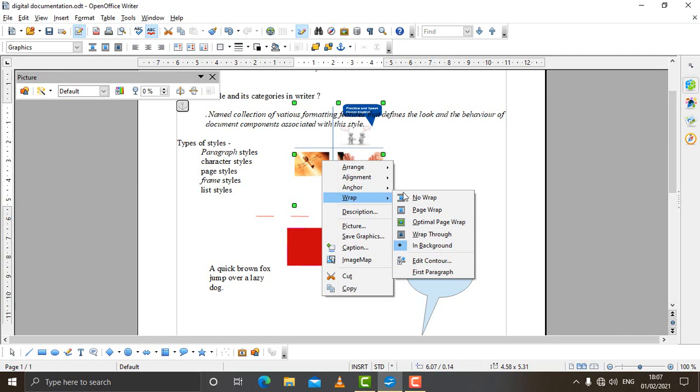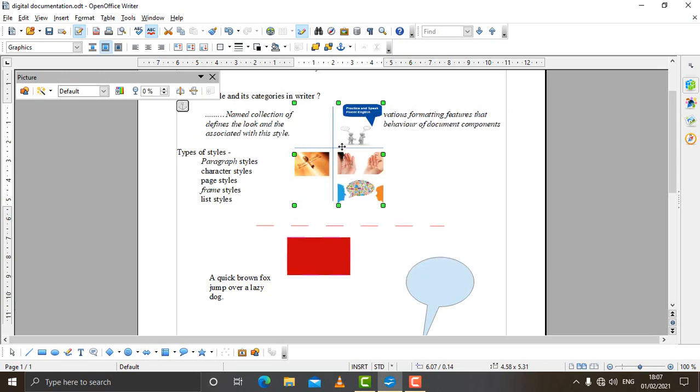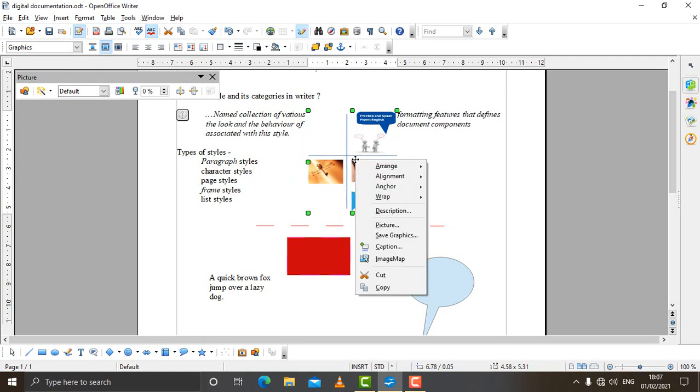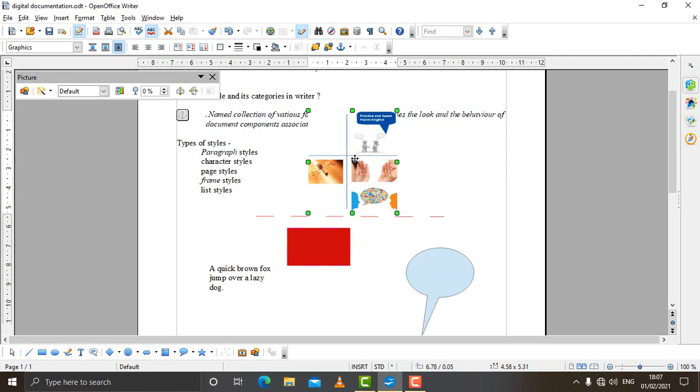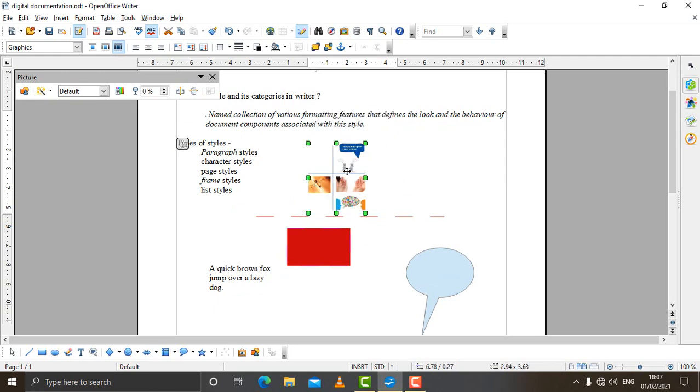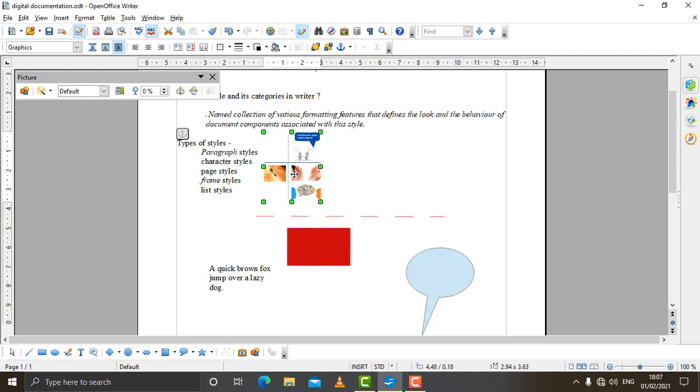If you do not want to apply wrap, simply click on No Wrap, or if you are clicking on Page Wrap, the text will appear around it. You can see one part is here, one part is here, other part is here, and the image is going in between it. So we can adjust it according to the requirement of the document. So the image is adjusted here. Wrapping options are there through which you can wrap the text, which will make your document look more arranged. This is how you can wrap the text.